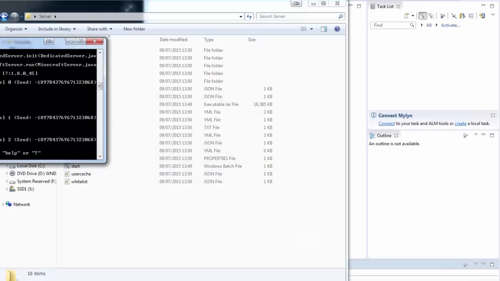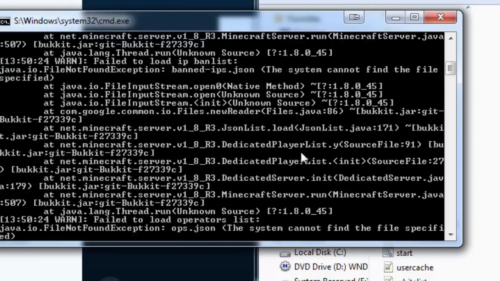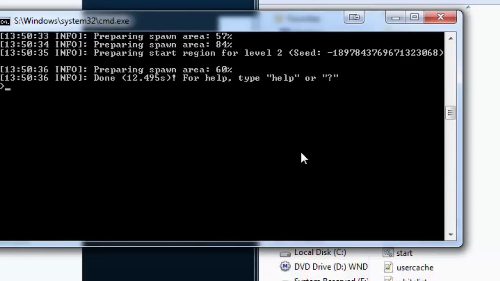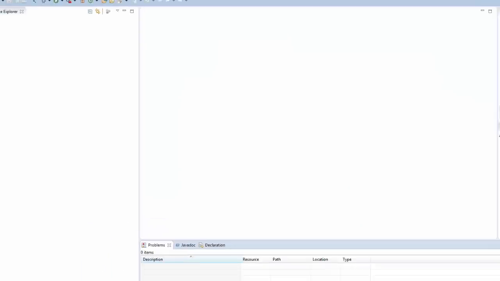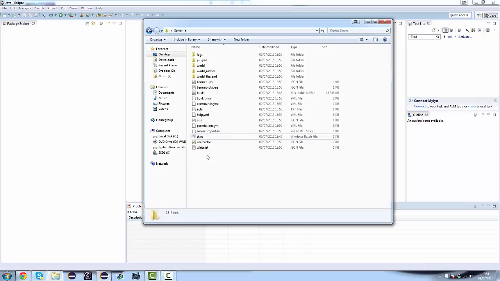So anyway, now we have our server all prepared and set up. A few random errors from the server, but that's okay because that's not from our plugin. And so we have that all set up. We can now go into our Eclipse.